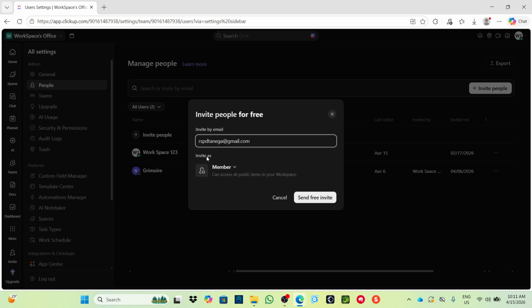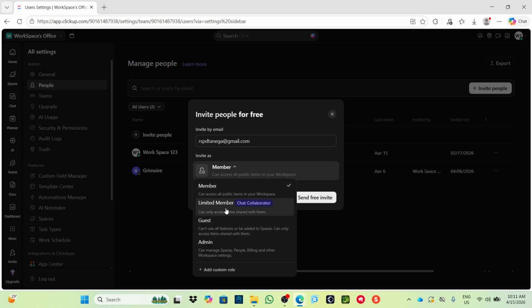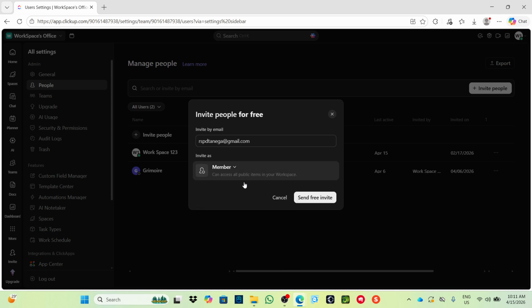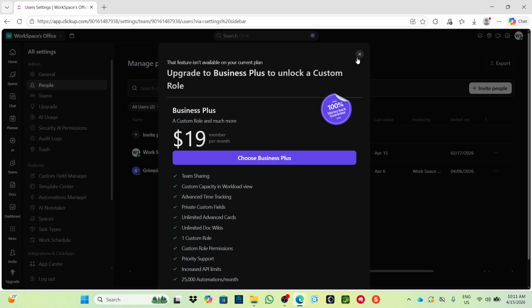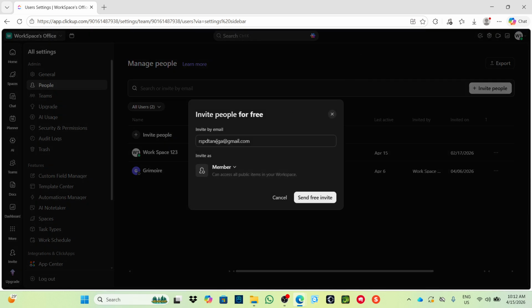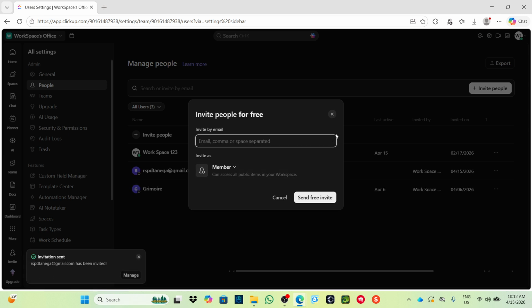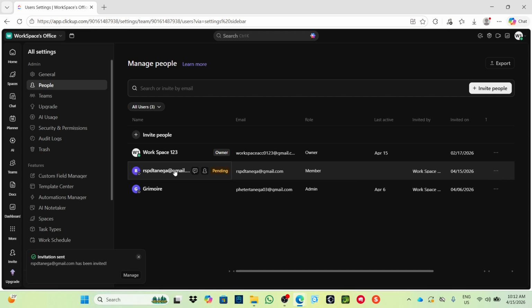Now, you have the option to invite this new member either as a member, a limited member, a guest, or an admin. You can even add a custom role right here. But to do that, you have to have access to the Business Plus account on ClickUp. Okay? So once you've inputted the correct email, simply click on Send Free Invite. And then we're just gonna have to wait for this new member to accept on his Gmail account.